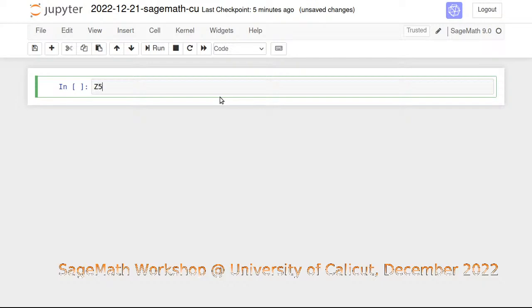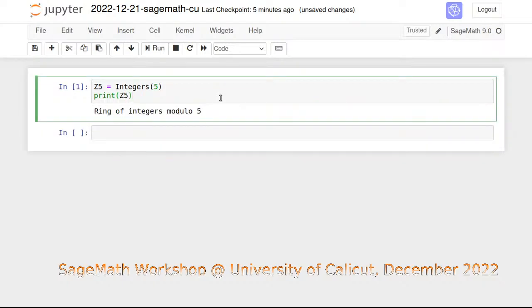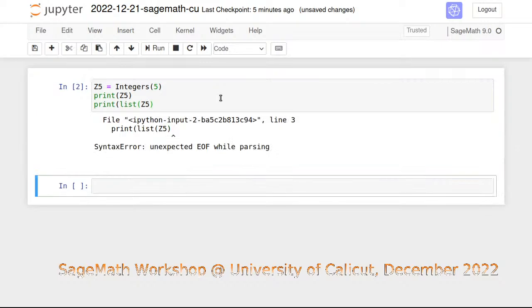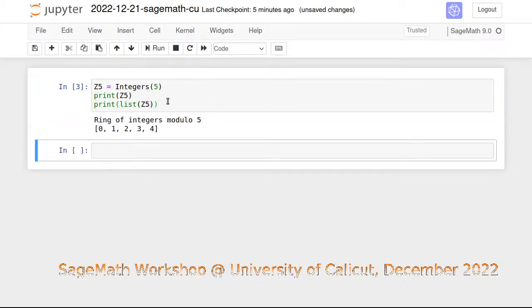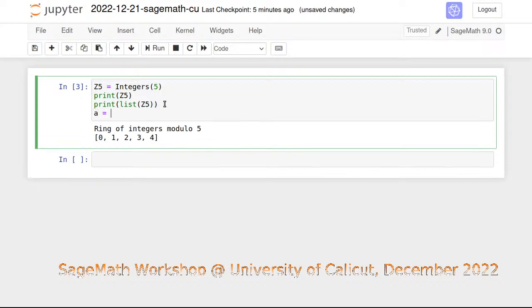If you want to create, for example, Z5, we simply write IntegerModRing(5). Now, if you want to list the elements, if you simply ask for printing Z5, it will just give the ring of integers modulo 5. But if you want to see the list of elements in that, we need to use list. There is a possible confusion, because the elements look like 0, 1, 2, 3, etc. But suppose we take A0 to be the first element in this list.